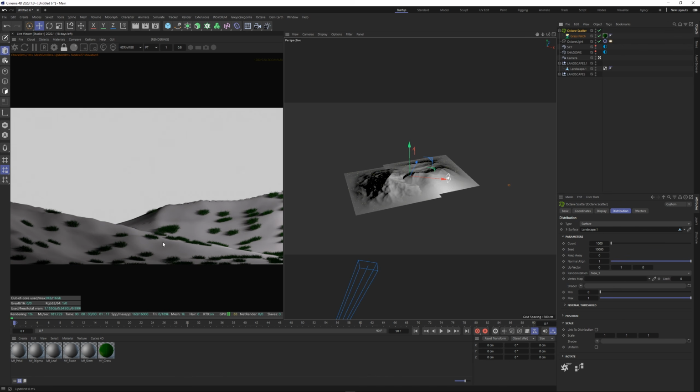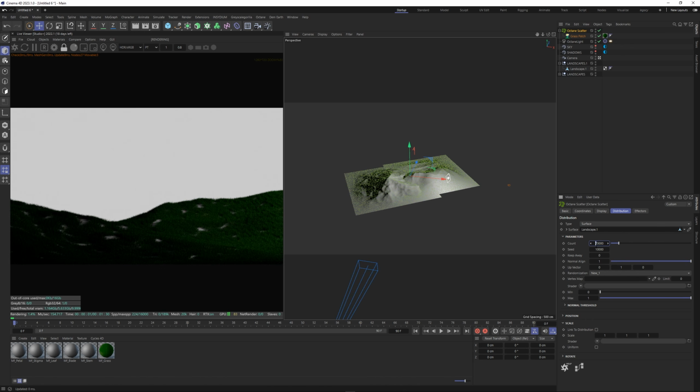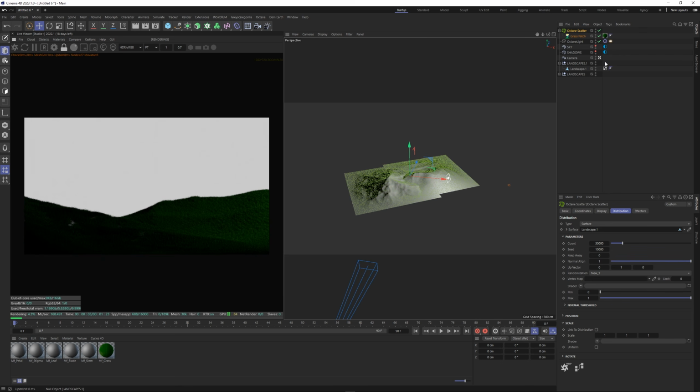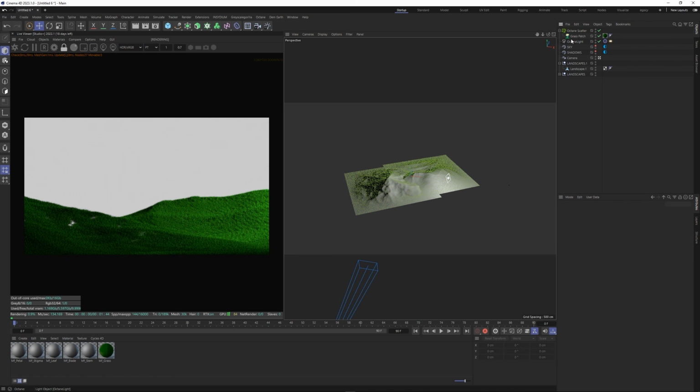You can see we've got a bunch of grass coming in now. Set that to 10,000. See what it looks like. Do 20. And do 30. So 30 seems to cover them up nearly entirely. I'm going to set the power of the light to 1,000 as well. I want a pretty overpowering light.